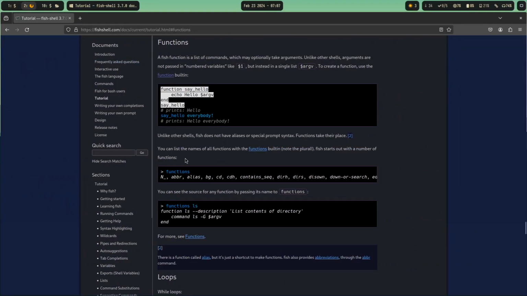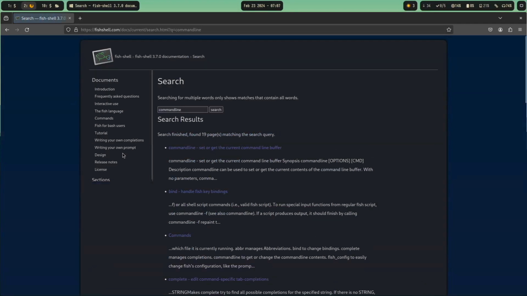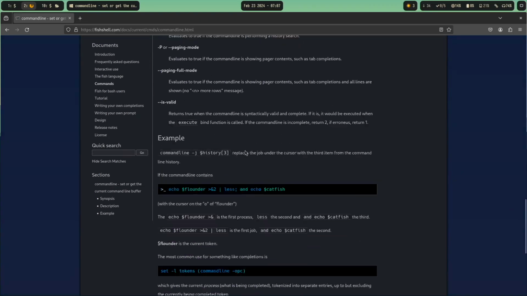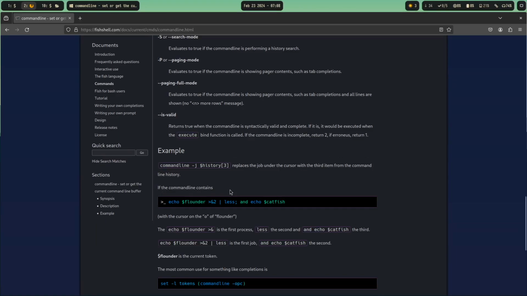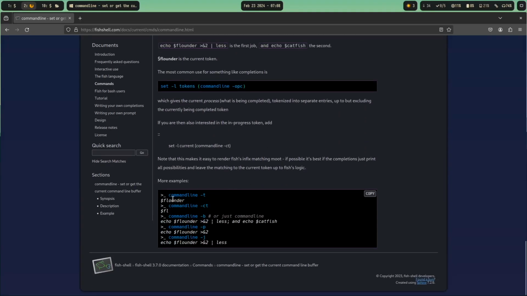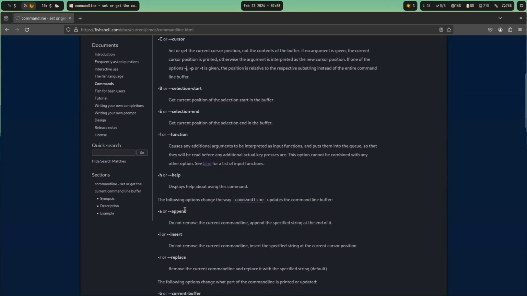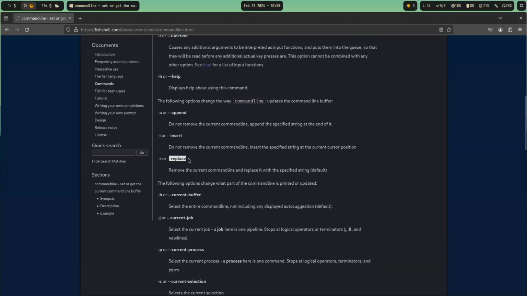Well, the first thing that we need to do now that we have this function is to get the command line. So command line is basically the current stuff that you wrote in the command line, right? To get it, we just need to call commandline. But let's see, maybe there are other interesting options here. We have replace to replace the current command line. We have insert, and something like append, maybe it's used for auto suggestions.